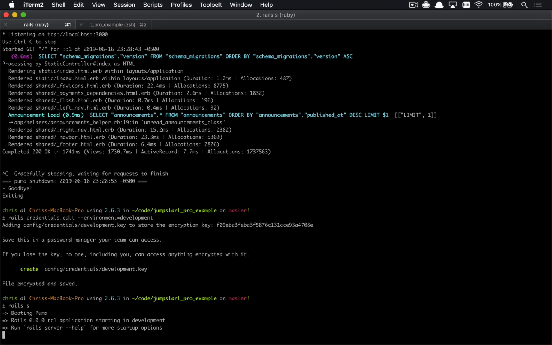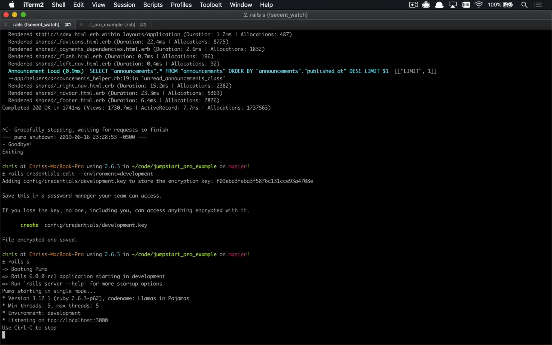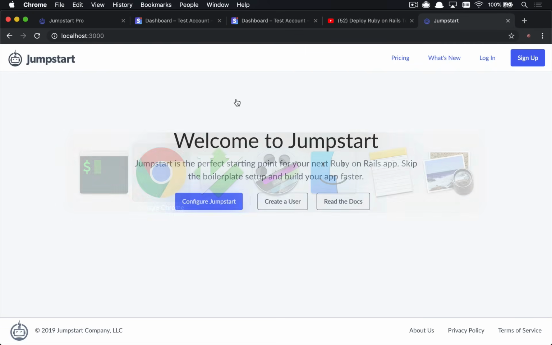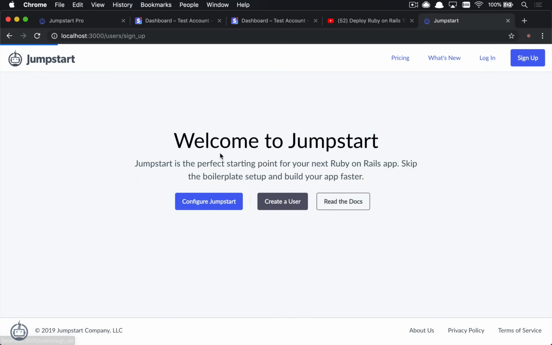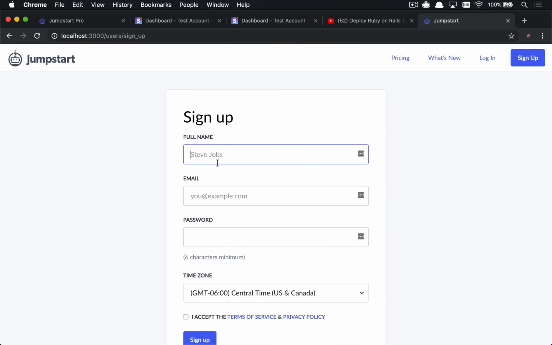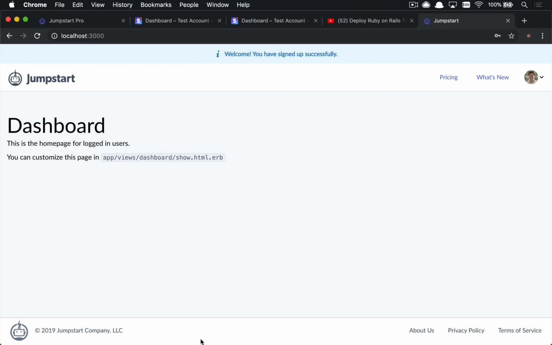You'll do the same process for production, just changing the environment to production, and that will be good to go. Now that we have that set up, let's go ahead and create a user account that we can use as an admin here. Let's say Chris Oliver, chris@gorails.com. The password, and we'll go ahead and sign up.